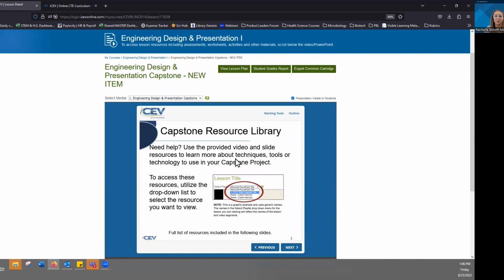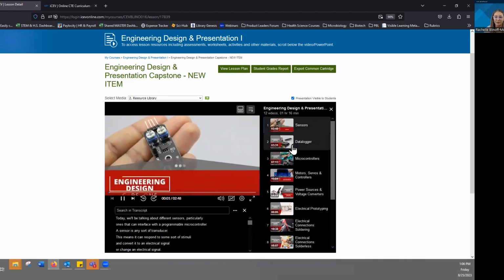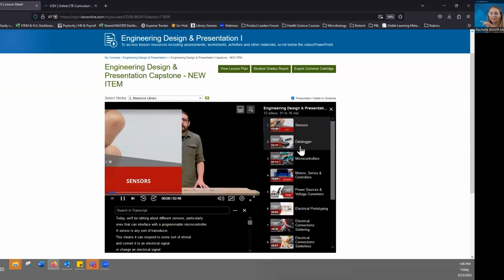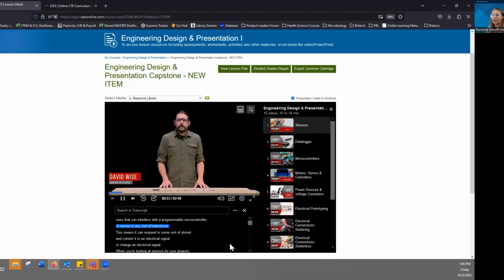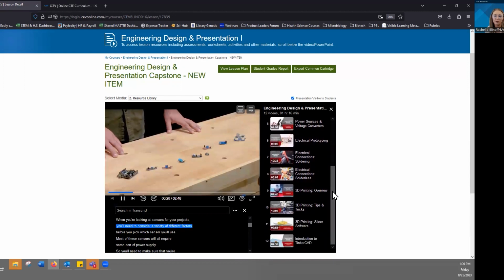Instead, we're relying on this thing we call the capstone library. If we navigate through this resource library, this is a series of videos that students might need to watch if they're not familiar. So maybe they're building something that needs a sensor. Instead of you having to teach the whole class or maybe just one student about a sensor, David's here to walk them through the basics of how to use a sensor and install it into your design. What are some considerations you need to be thinking about when you're using a sensor? He's gone through and identified all these different common materials, tools, things that students might use in their build.